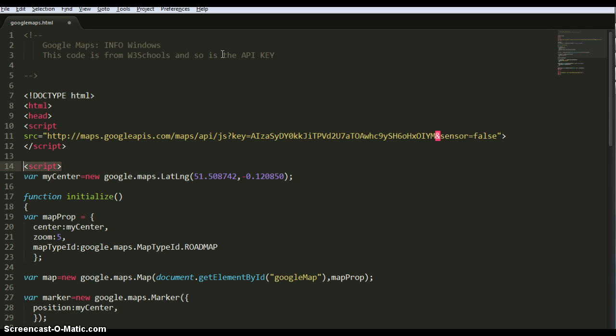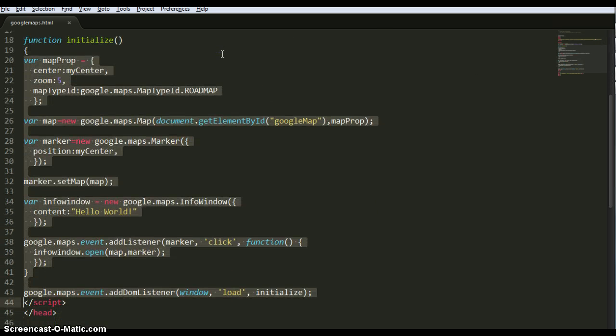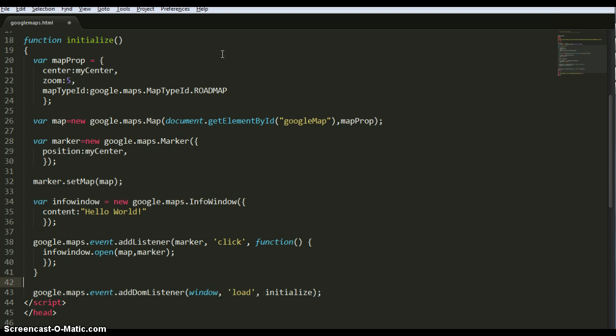Okay, so let's start. In the script, we have the center of our map in London. So this latitude and longitude right there points to London. So that is the center of my map. This tutorial assumes that you already know the basics of creating a Google map. Okay, so let's start.